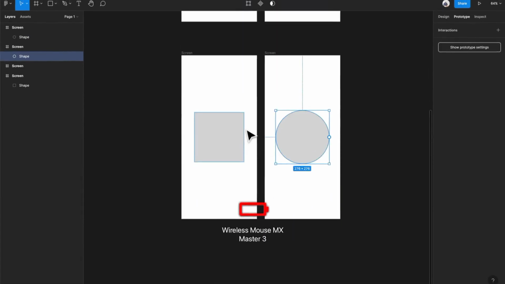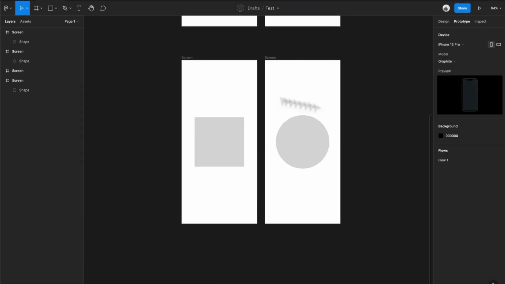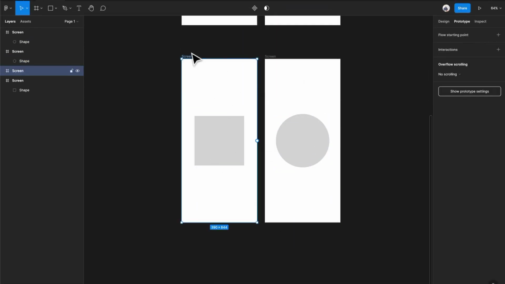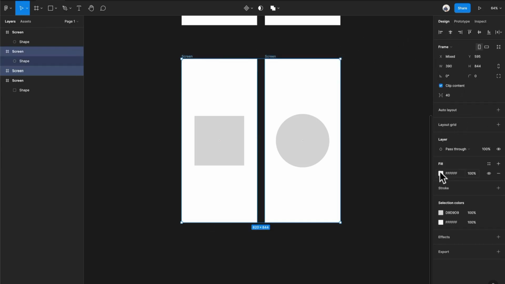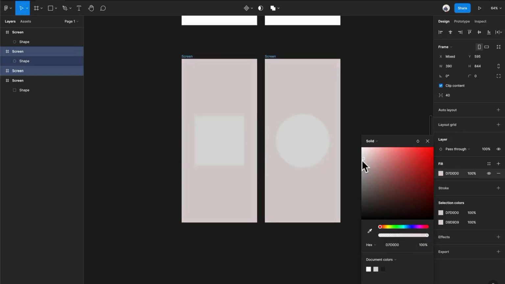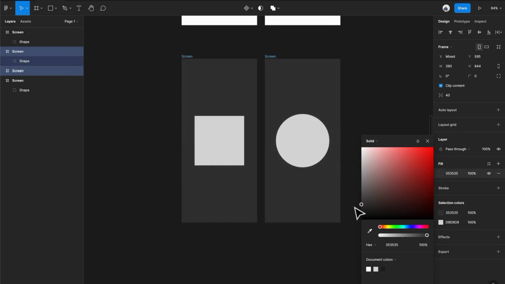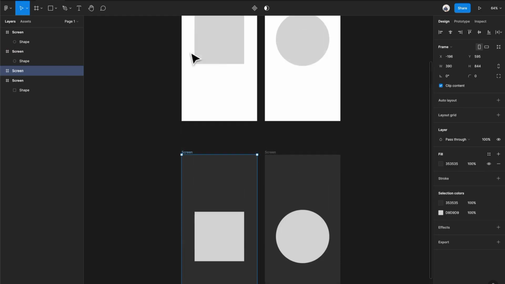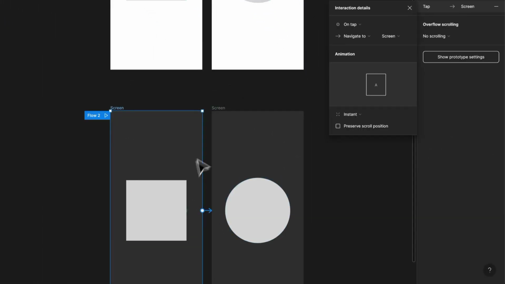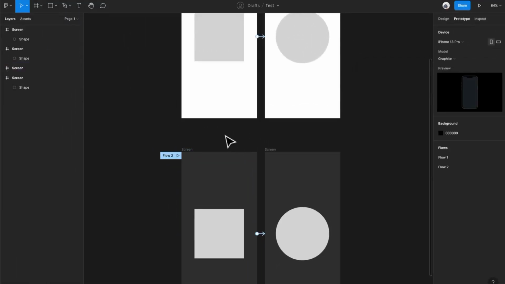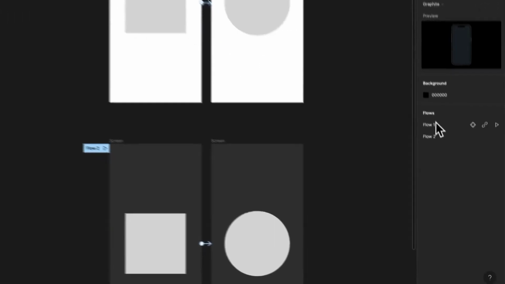And so what I'm going to do is I am going to turn these to a different color, just so we can see a little bit of a difference. So we have, maybe they're dark. Okay, so if I do the same here, now I have a second flow. It's automatically named flow 2. So if I'm just going to click off, and I'm still in the prototype tab, I can see my flows listed.